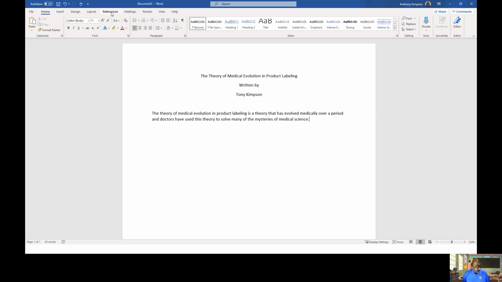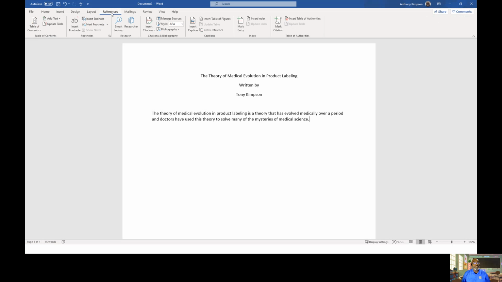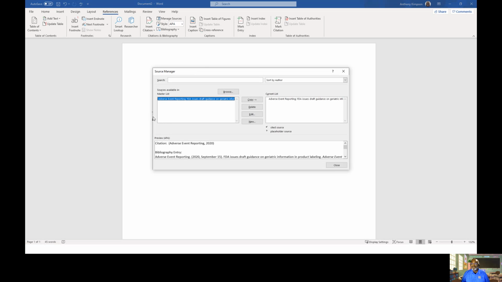So let's go to our references tab. Let's click on our references because we were in the home tab. Now you'll see here are the same things I showed you in that screenshot. Now let's go manage sources. Now I put a source in there already, and I'll show you what I did. I already put a source in here. So when I click on manage sources, here it is.